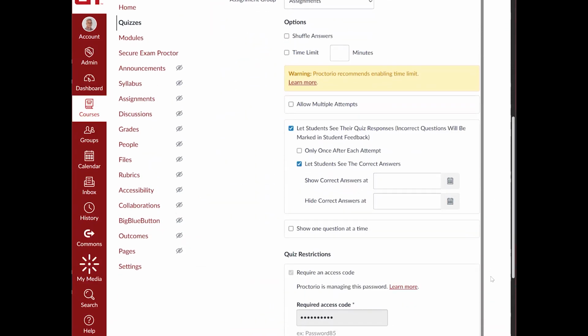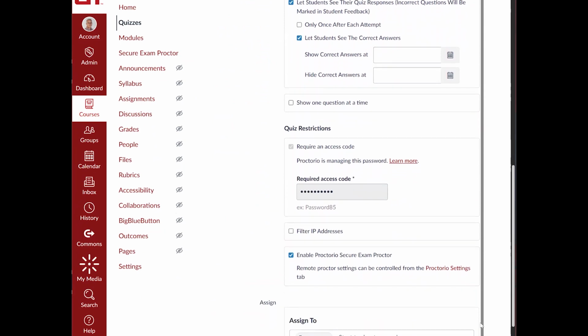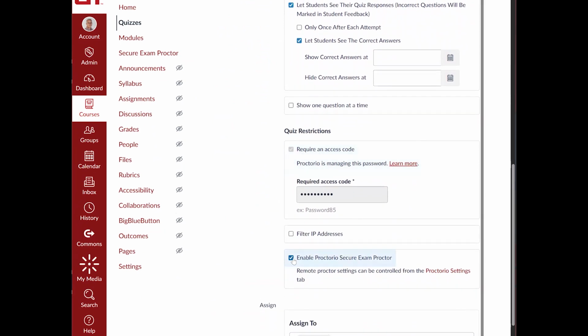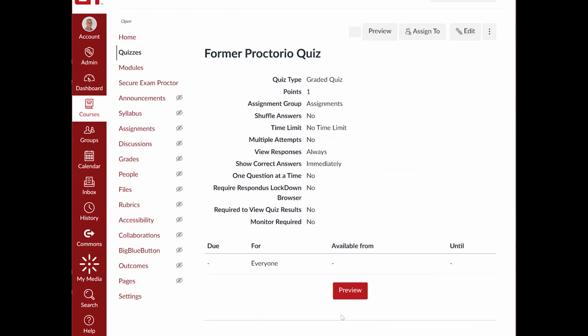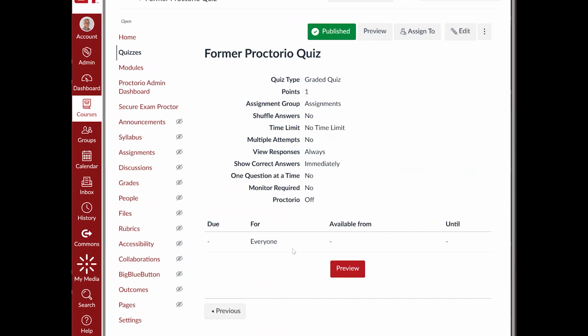Okay, so there is a setting down under the quiz restrictions to enable Proctorio. So while Proctorio is still enabled, this is the best way to go in and actually just uncheck that and save it so that you have removed Proctorio, and you'll do that for each of the quizzes that you have Proctorio set up to proctor.